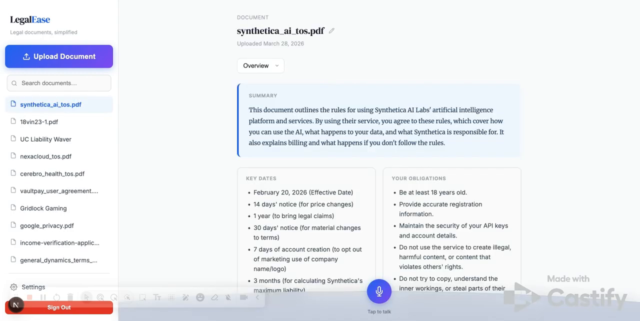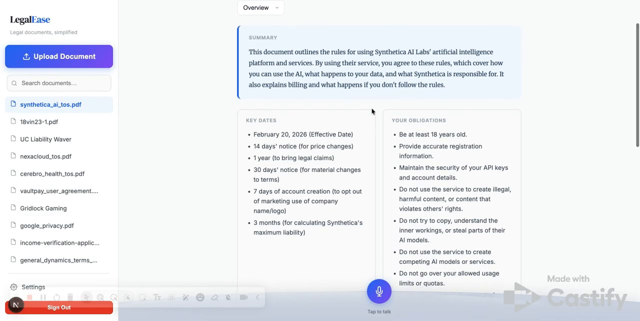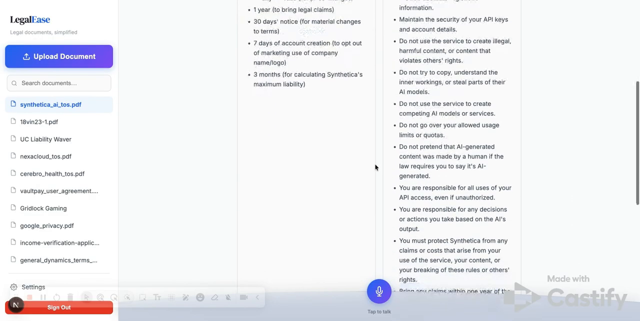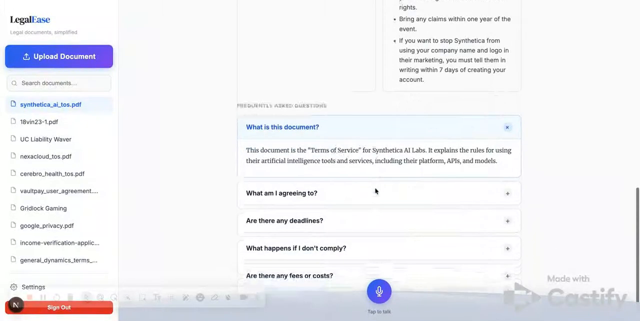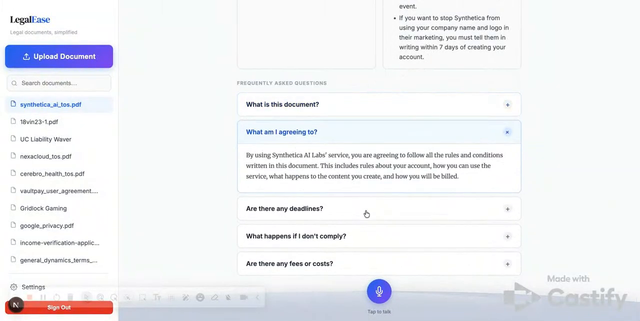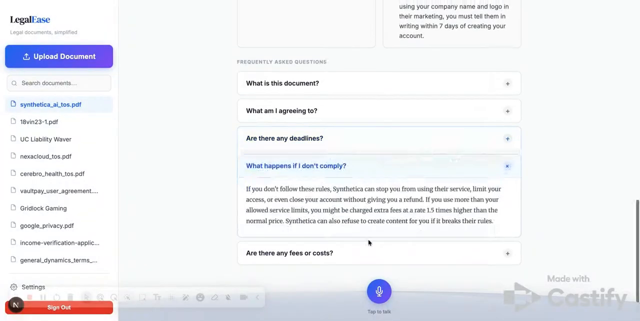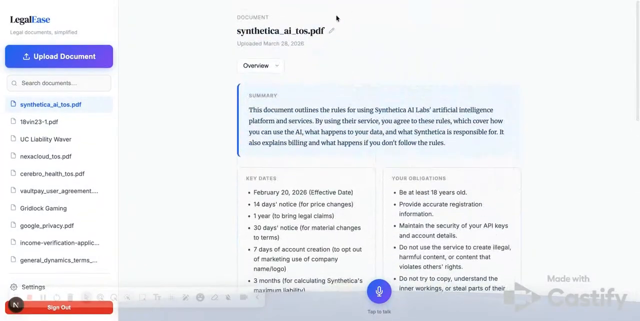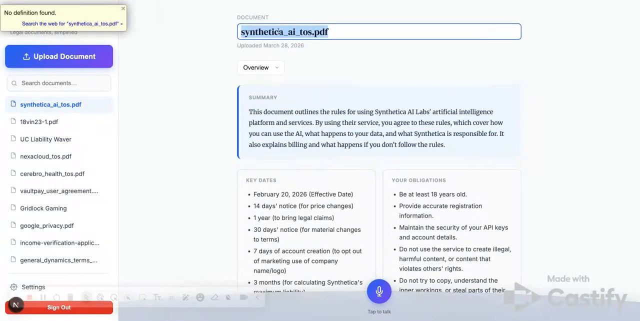Great, now that our document is processed, we can see first we have a summary output section, as well as the key dates and the obligations that the user has to fulfill. Down here we have a frequently asked questions area, which essentially has collapsible boxes about the most important information that this document contains. If you want more clarity in the title, you can simply double click and rename it however you wish.